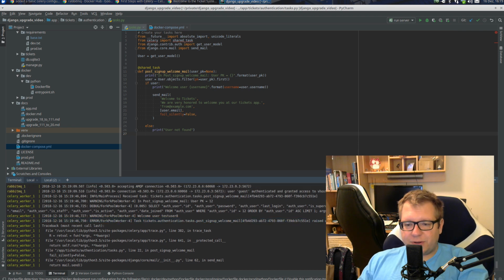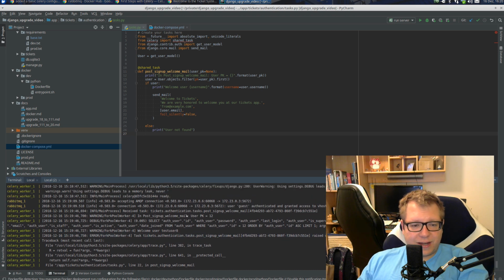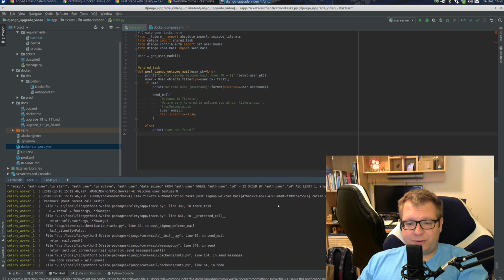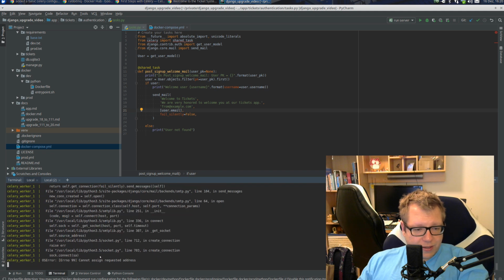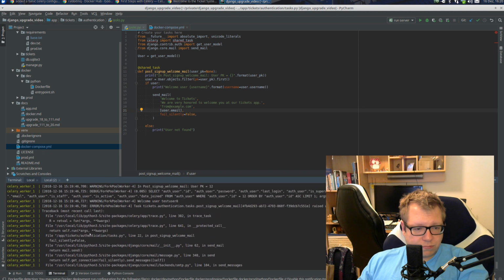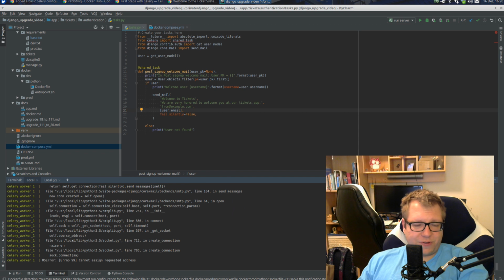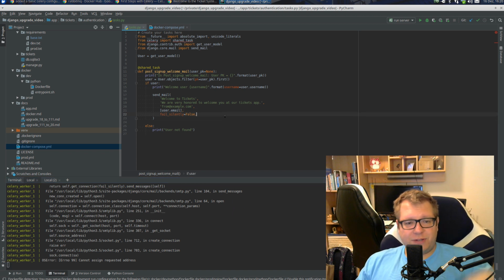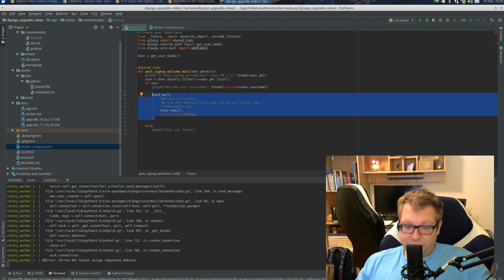Operating system error, cannot assign requested address. Okay, I'm guessing that I am not allowed to send an email from my server, so my operating system will tell me that I cannot send an email from example.com and stuff like that. That's what I guess is going on. Okay, it's fine by me. This is although something that would work for you, usually.